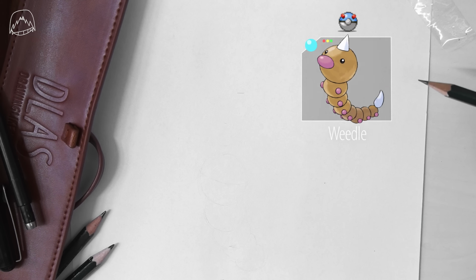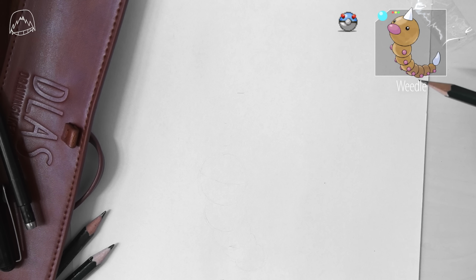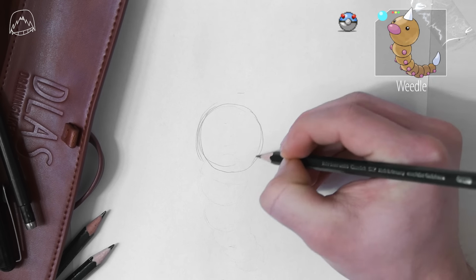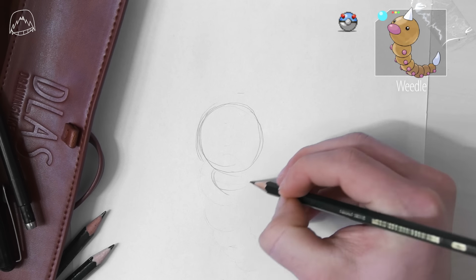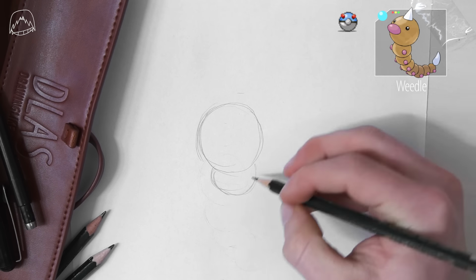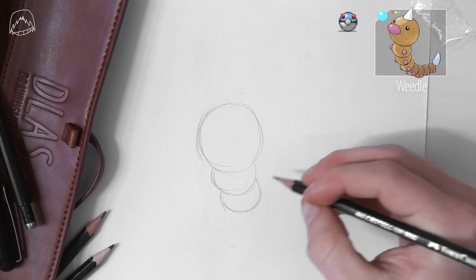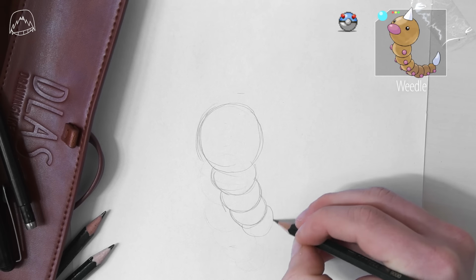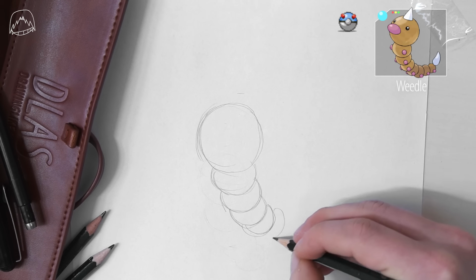Okay, here's something that's still pretty easy. This shouldn't be much of a problem if you've done the practices from my basics video. Now, in shape design, you try to first analyze how your reference is shaped. How could you easily break this Pokemon down? Weedle consists almost exclusively out of spheres, so this should be a very easy lesson as well.